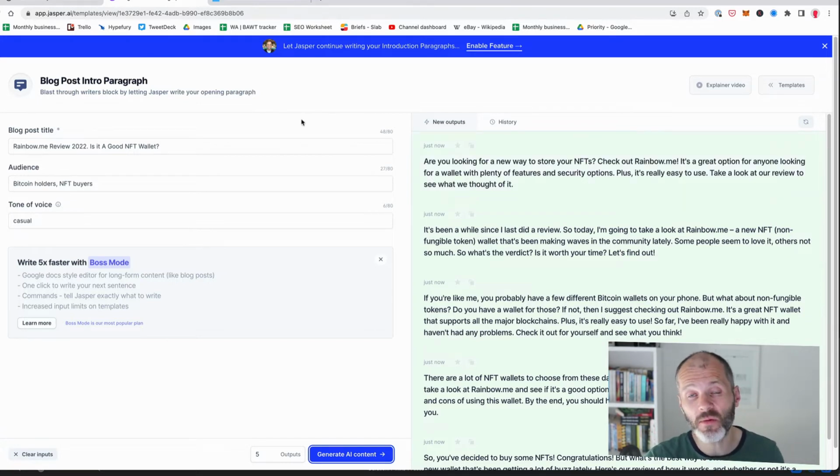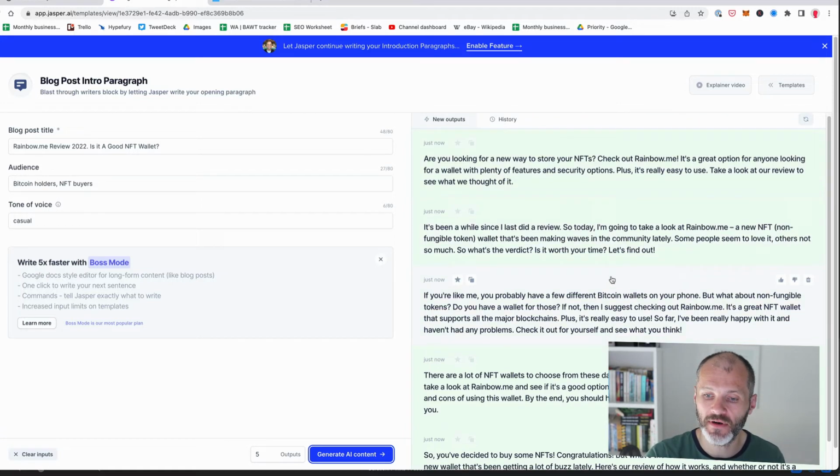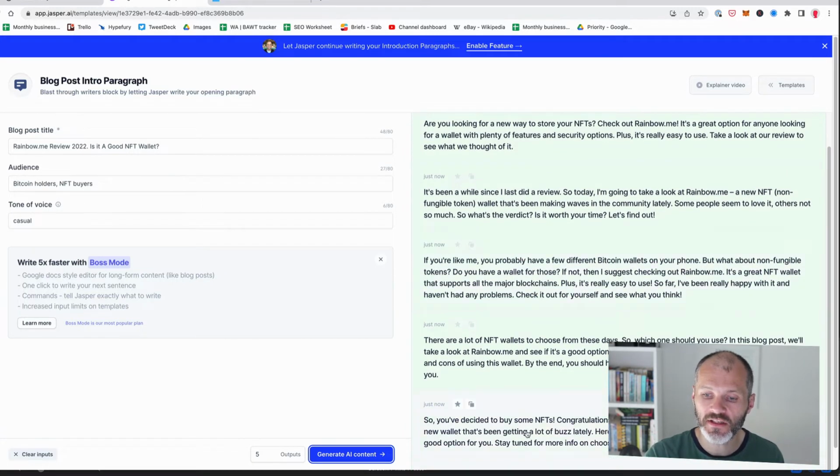So you could write a couple of different headlines for your article and then use these as a type of writing prompt for the rest of the article. So you've decided to buy some NFTs! Congratulations! But what's the best way to store them? Rainbow.me is a... So again, I'd make some edits. I personally don't like a lot of exclamation marks, and it's missing the caps here. But this is relatively usable for me.